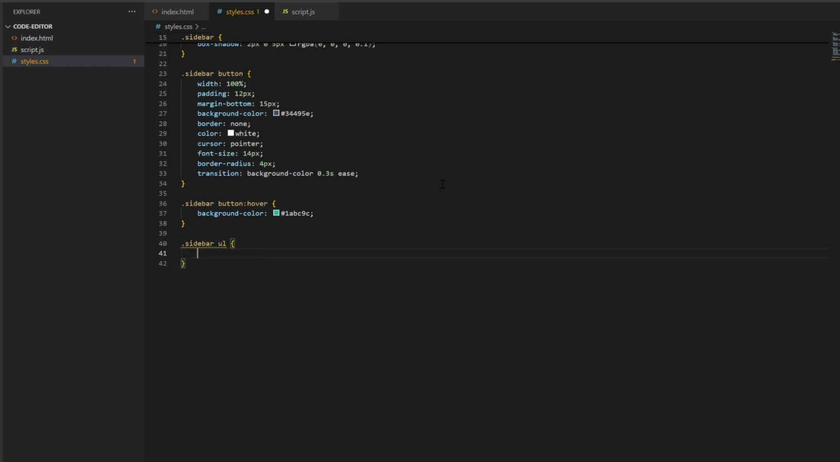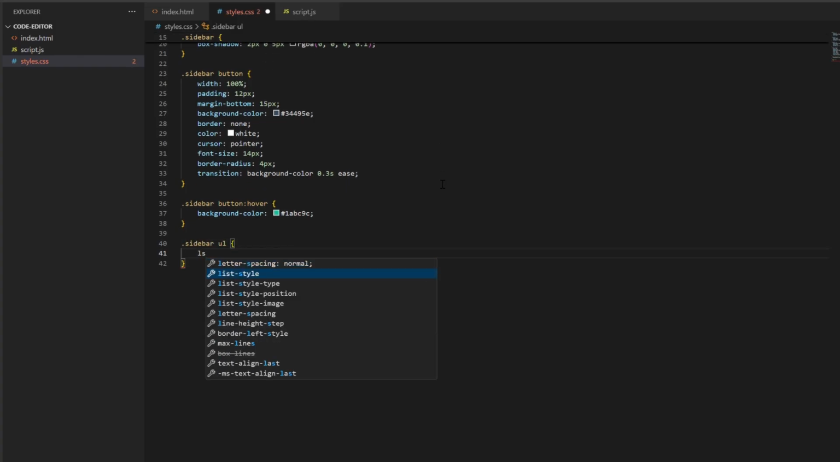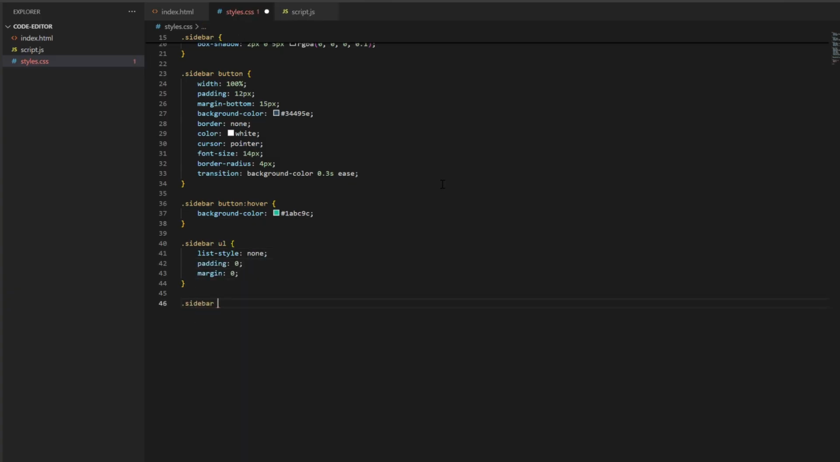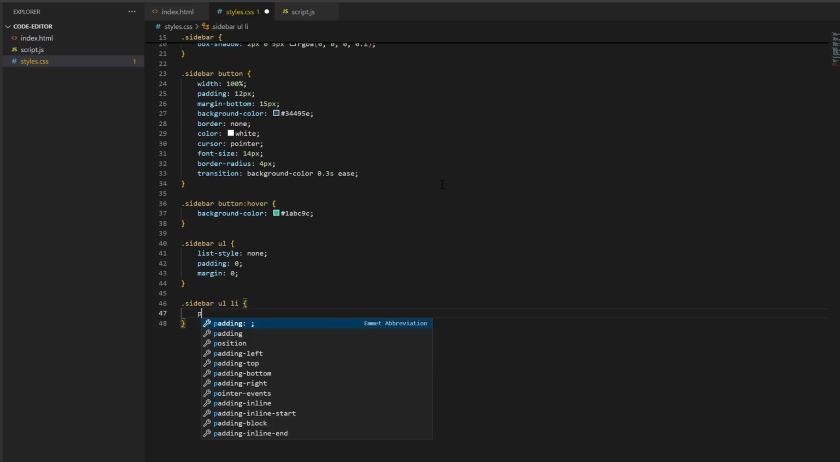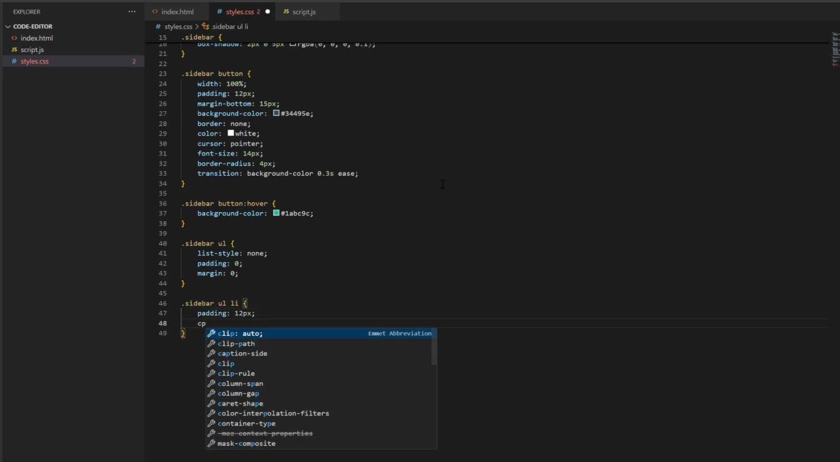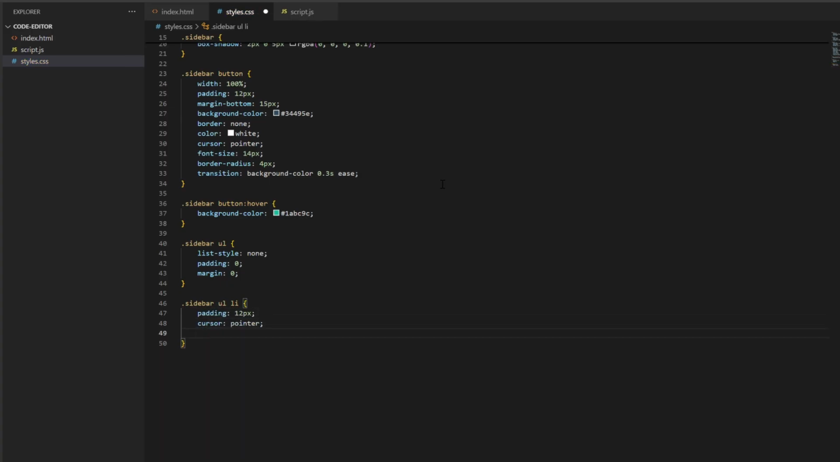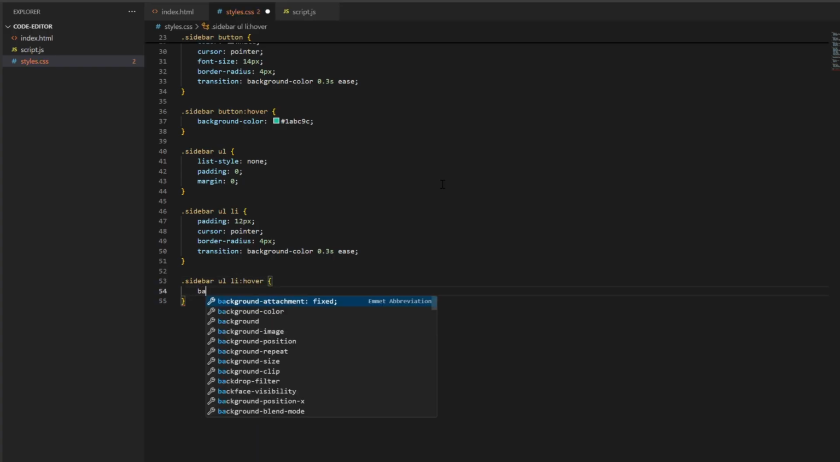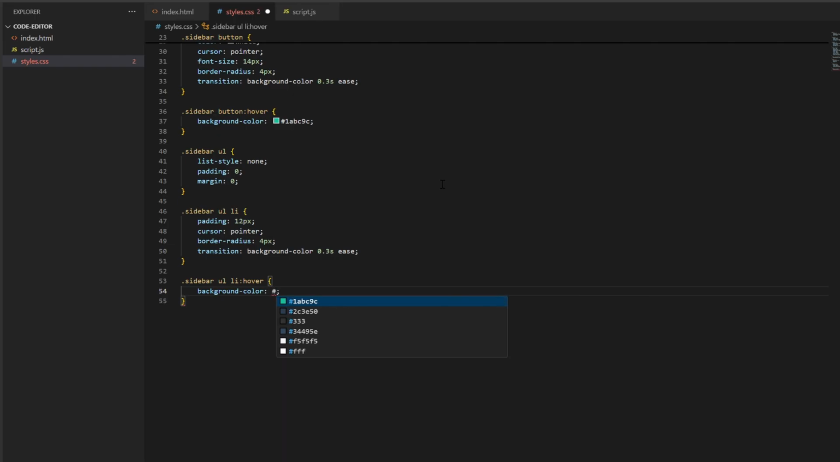Style the list within the sidebar. Remove default list styles. Style the list items within the sidebar. Add padding for spacing. Add a transition effect for the background color. Change the background color to a slightly lighter blue when a list item is hovered over.